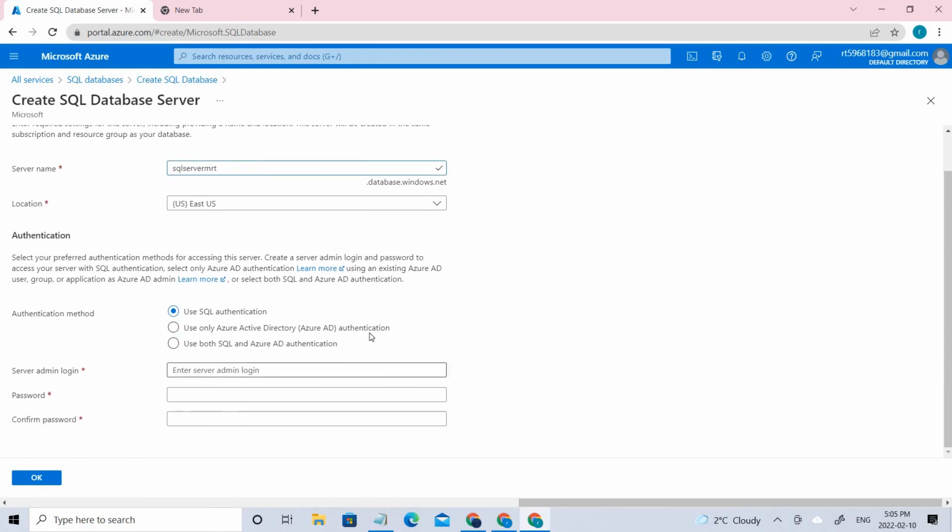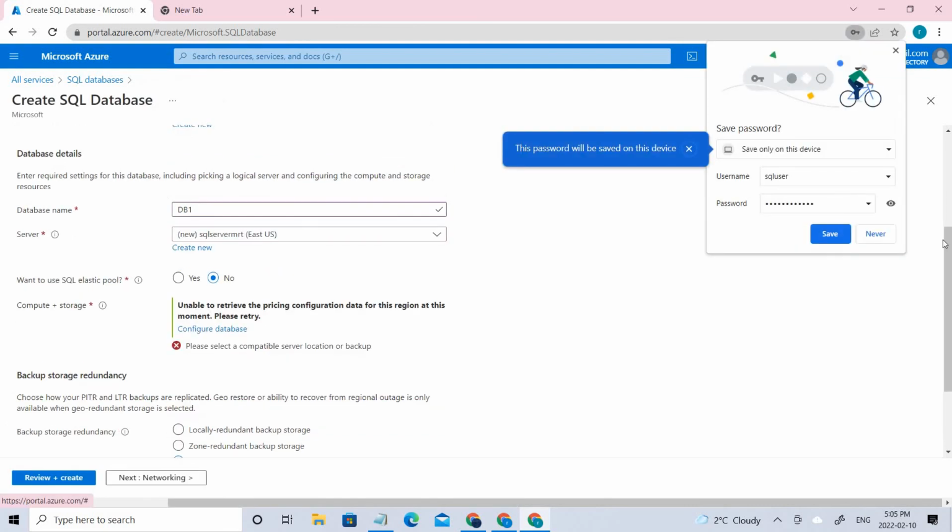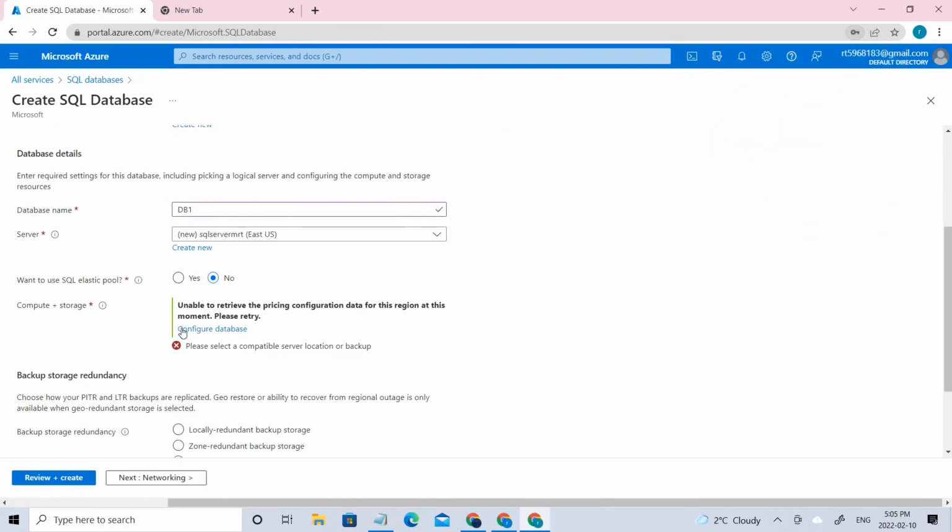Okay, let me give the admin username and password. So it's SQL database, SQL user, and password. So it's done. Click OK. Okay, let me save it. Okay, here I did some mistake.